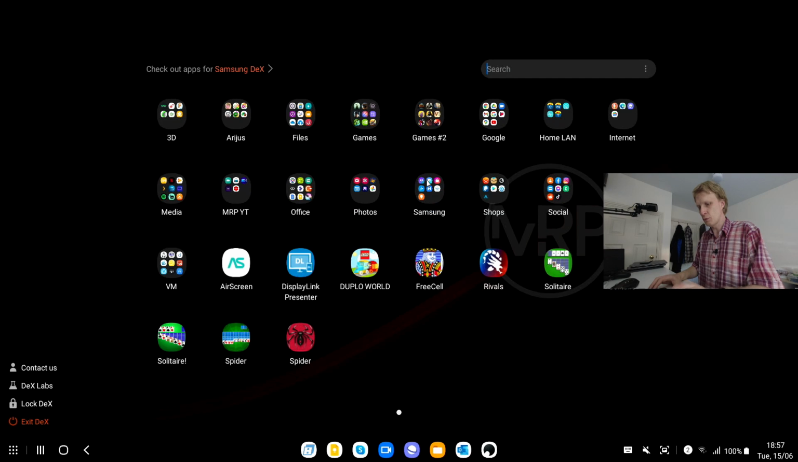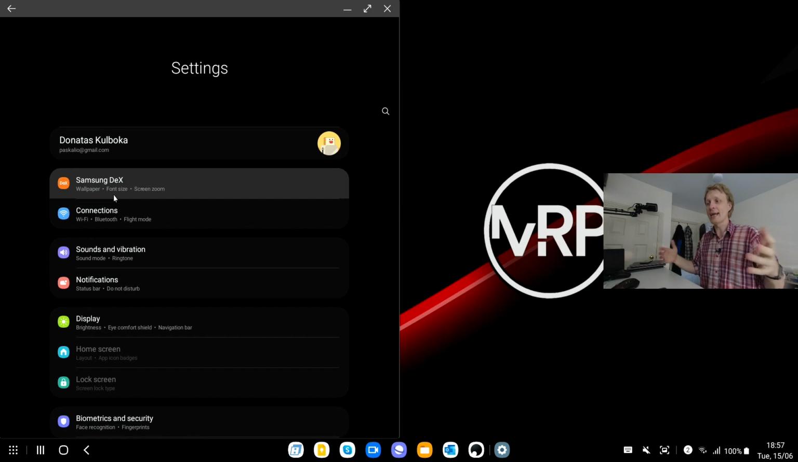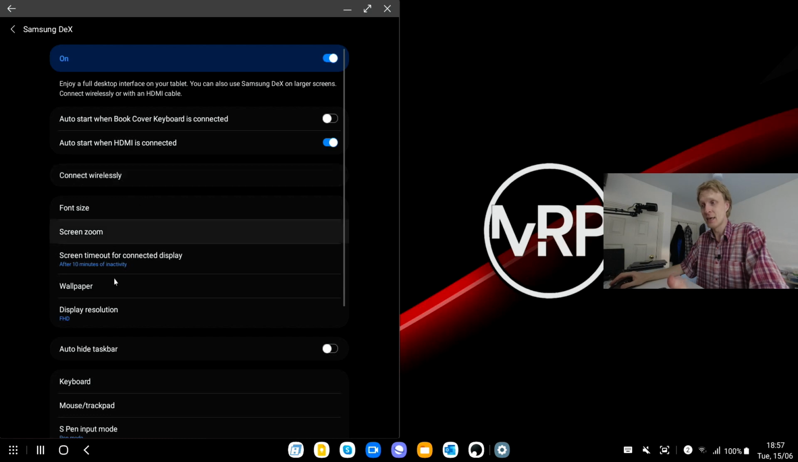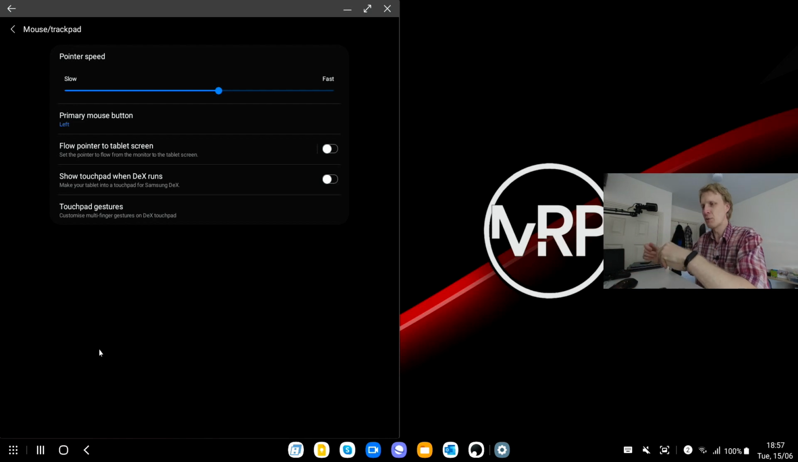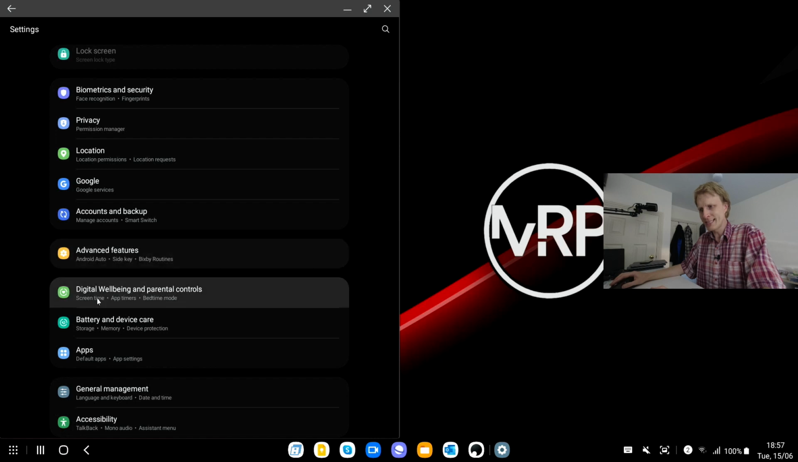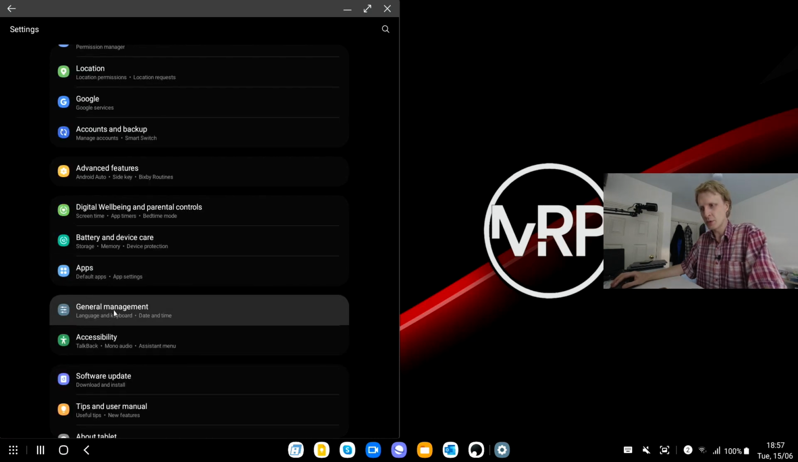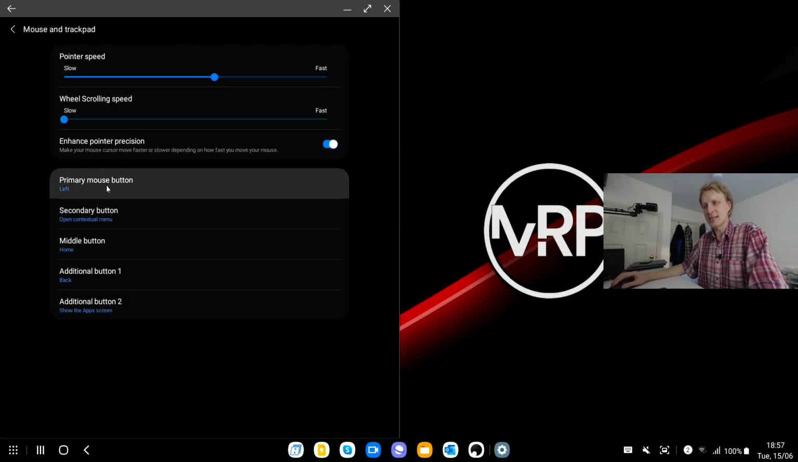So how to start mapping your keys? You need to go into a settings window, not this one. Looking online, I noticed that a lot of users go straight into the Samsung DeX settings, and then go inside the mouse and keyboard settings and try to get the option there. But this is the wrong place to look. What you need to do is go back into the main settings page. Scroll down until you see something related to language and keyboard. Click on that, and in here, I'll click on mouse and trackpad. And that's where I can start mapping my keys.